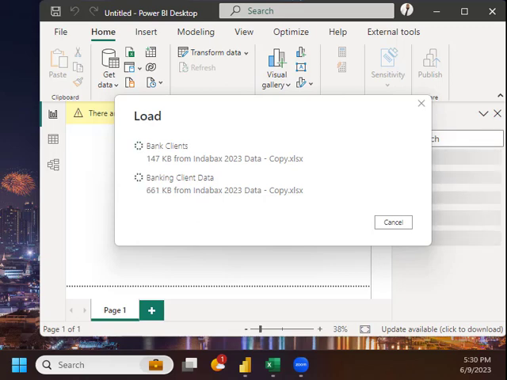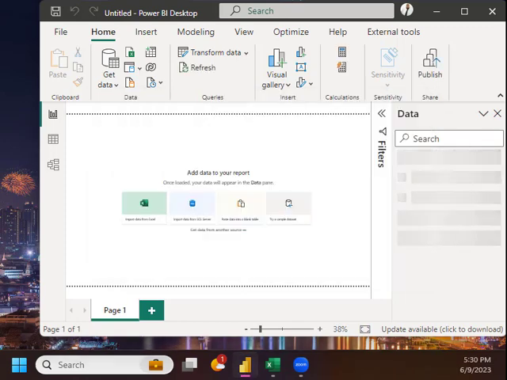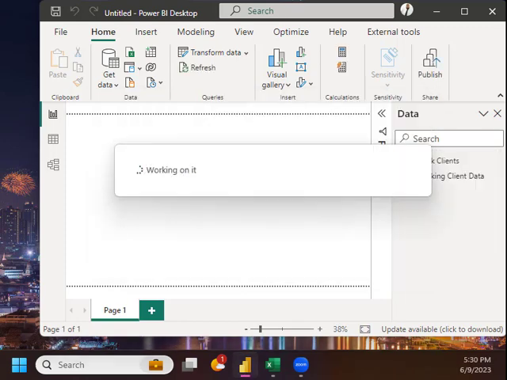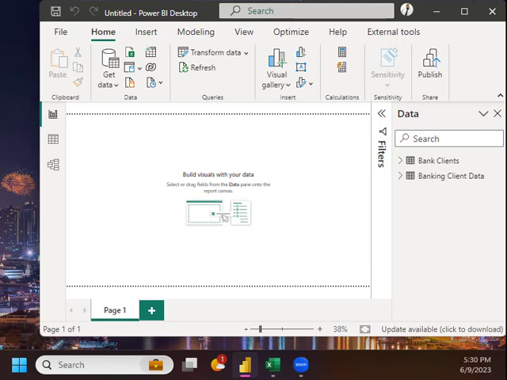When it loads, the first thing we are going to be doing is to view our data and also build relationships between the data. So now the data has loaded. Here we can see this is the data that we imported.